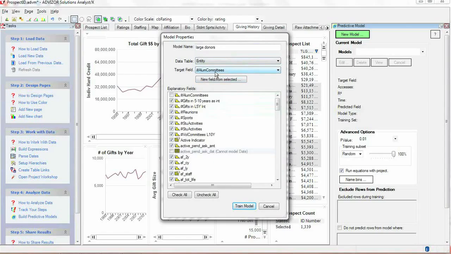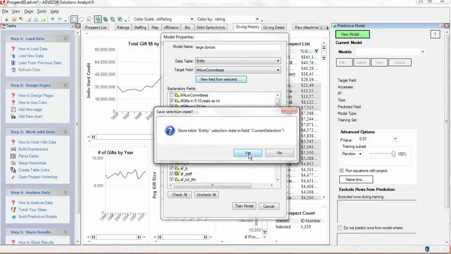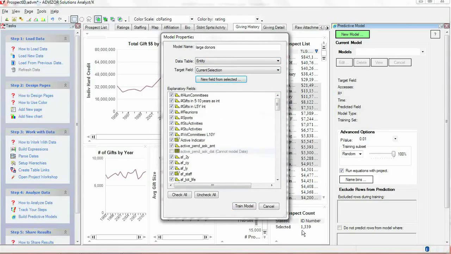I can do two things. I can forecast a numeric field, or I can generate a new field from the selected. So this is telling me it's taking the current selection, which is the 1,339, as the target. There are two kinds of model, determined by whether you select one of the fields in the table that are numeric, or whether you go with the current selection, which is classification.